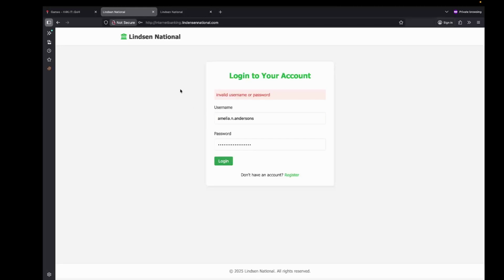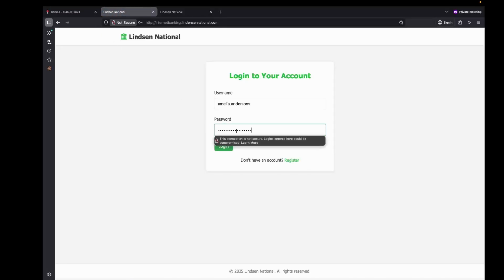This still fails. One thing we can think of is the naming convention of the company. Maybe they're using the first name and the last name. So maybe the first name dot the last name, or last name dot the first name. So we can first get rid of the middle name, and then let's see whether this works. Like that, still fails.